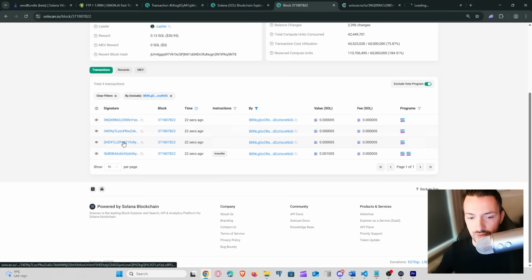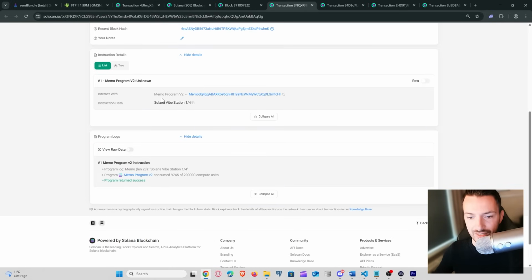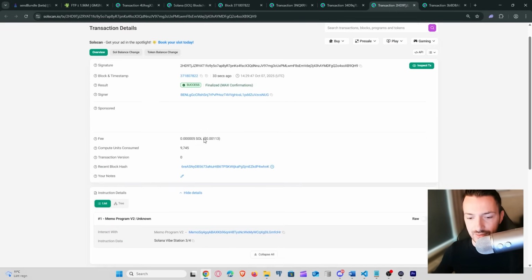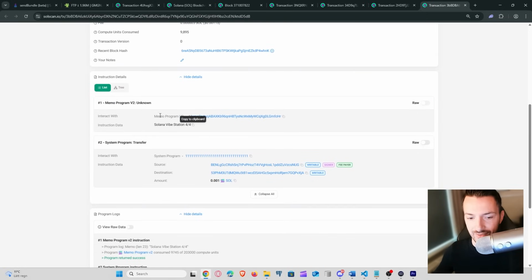And if we have a closer look at these transactions, you will see that they have a memo saying Solana Vibe Station 1 of 4. This will have Solana Vibe Station 2 of 4, Solana Vibe Station 3 of 4, and the last one should have 4 of 4 and also include that tip instruction. As you can see here, we sent that tip of the amount 0.001 SOL.